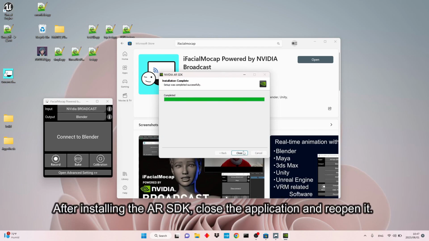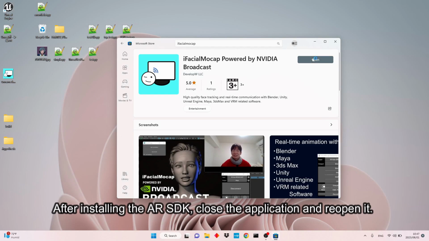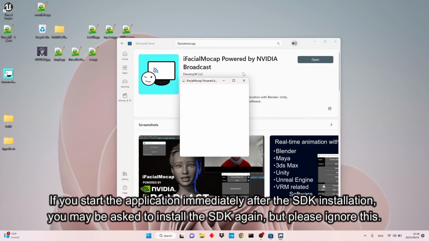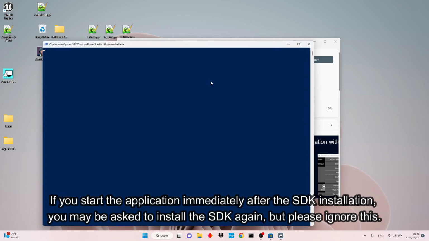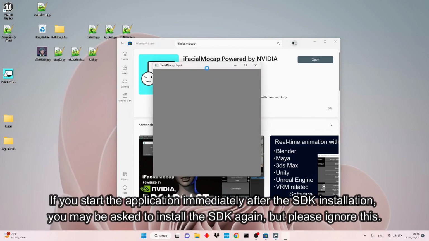After installing the AR SDK, close the application and reopen it. If you start the application immediately after the SDK installation, you may be asked to install the SDK again, but please ignore this.